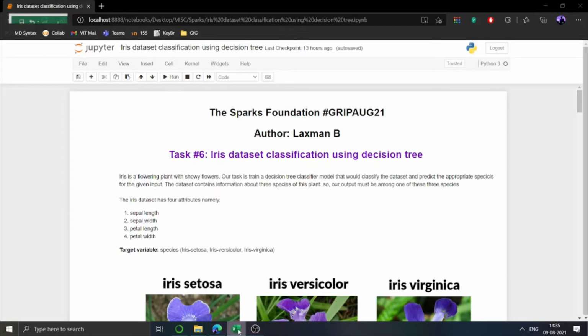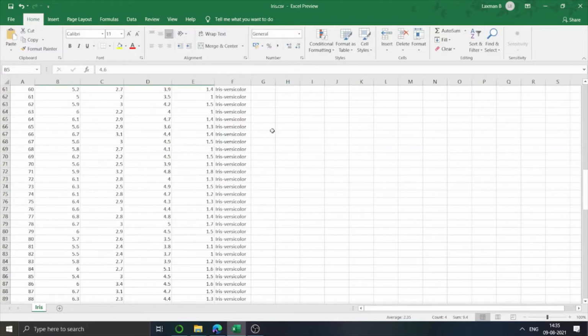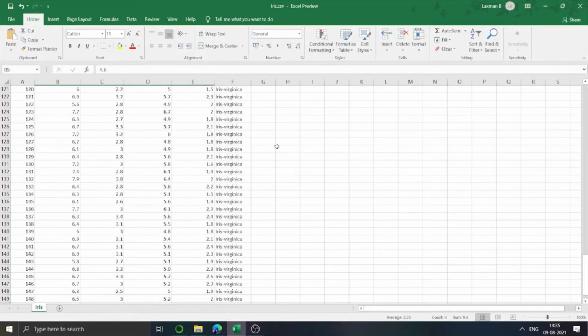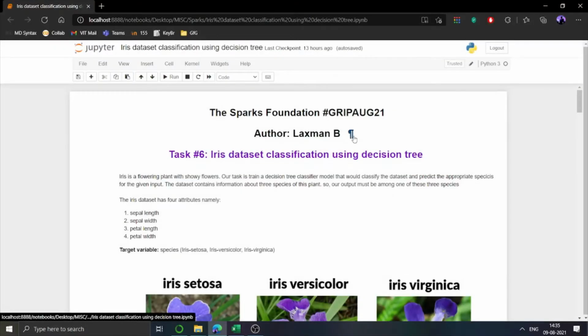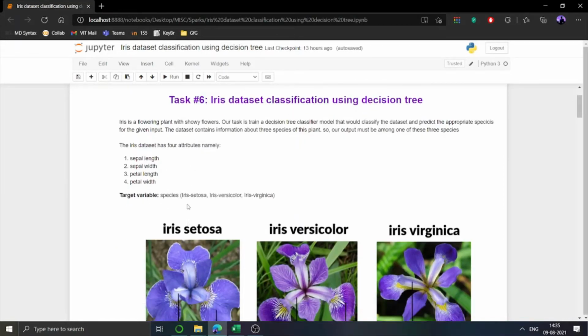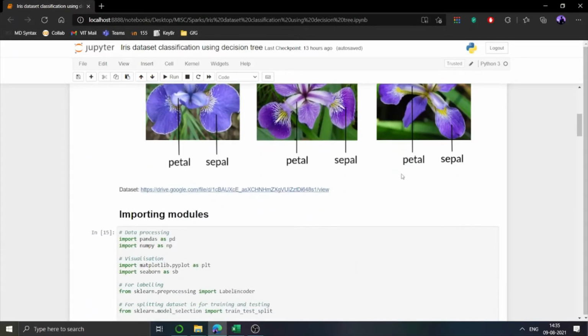In this task, I have been given a dataset which consists of three species, namely Iris setosa, Iris versicolor, and Iris virginica. I need to train a model in such a way that it classifies into these three categories with as much accuracy as possible. For this dataset, I have four attributes, namely sepal length, sepal width, petal length, and petal width. The target variable is the species, which contains Iris setosa, Iris versicolor, and Iris virginica.